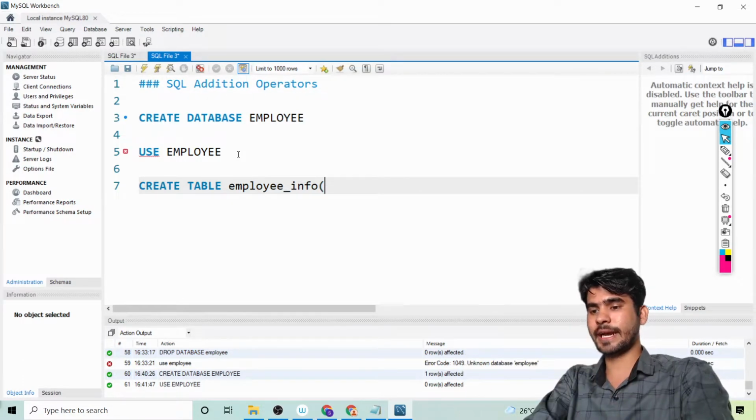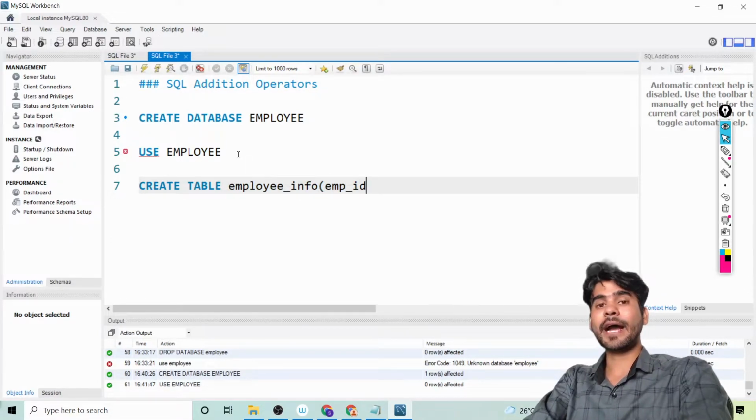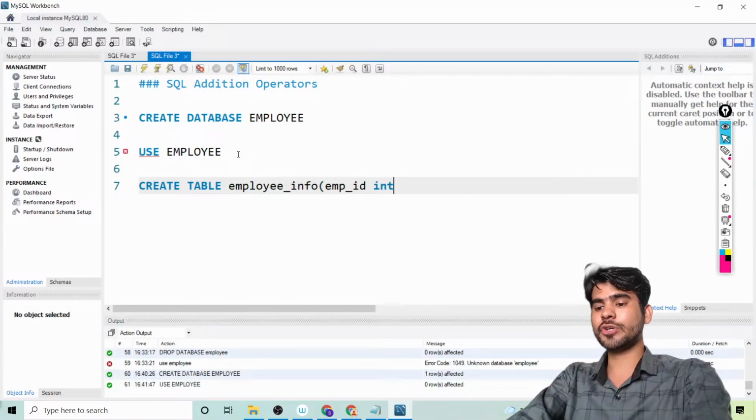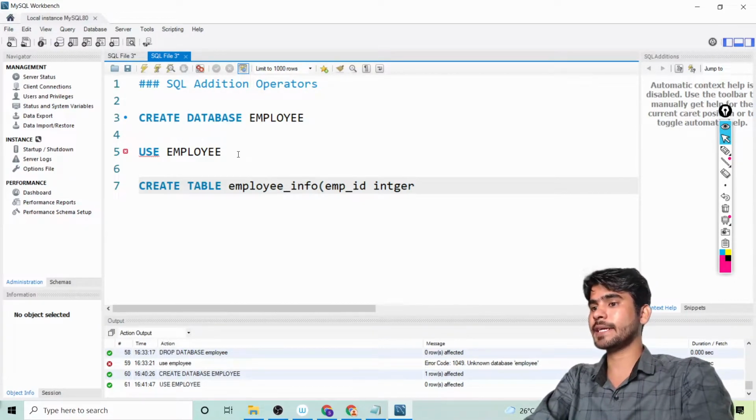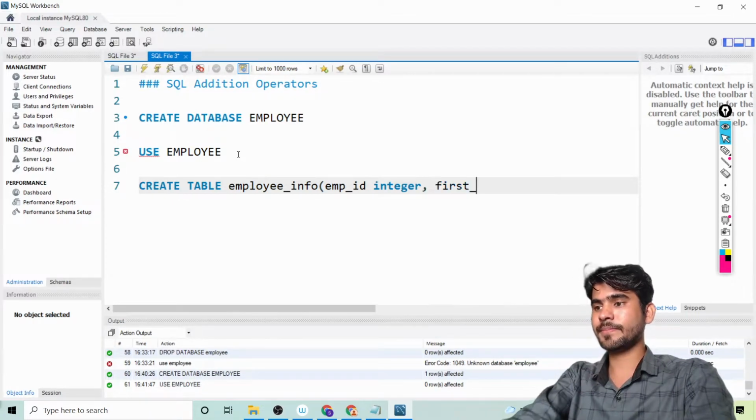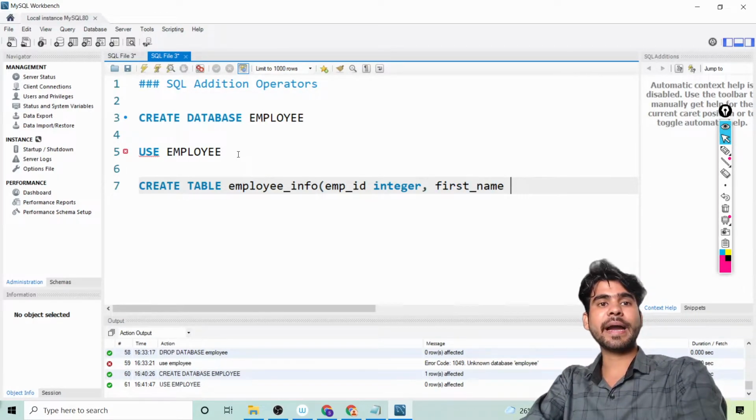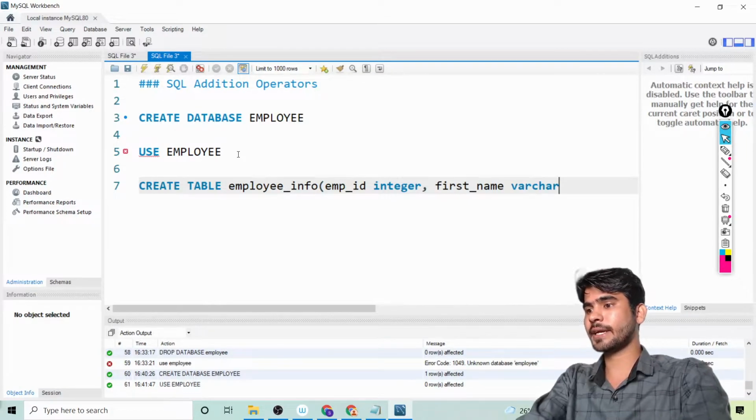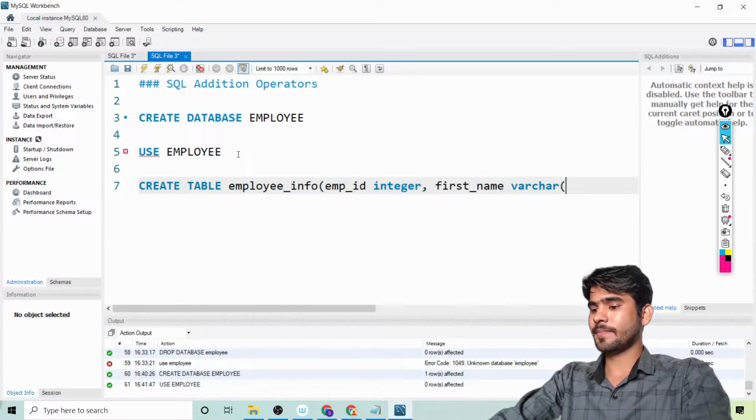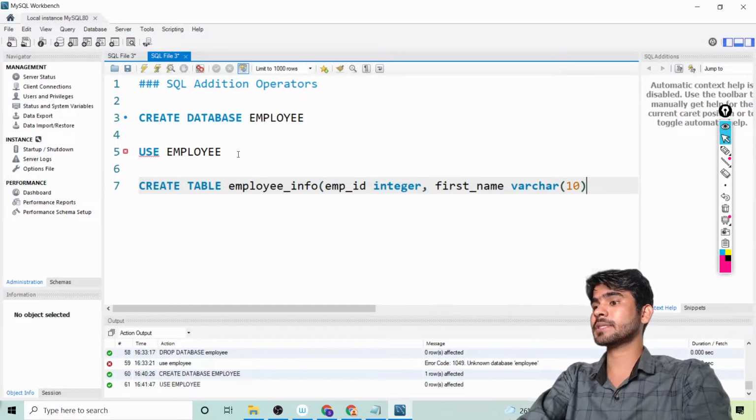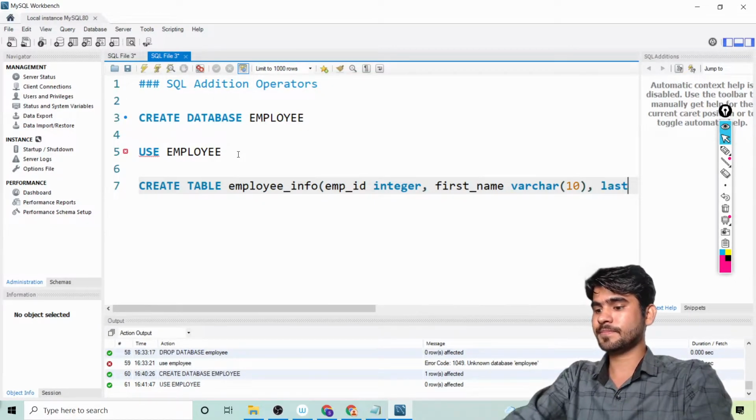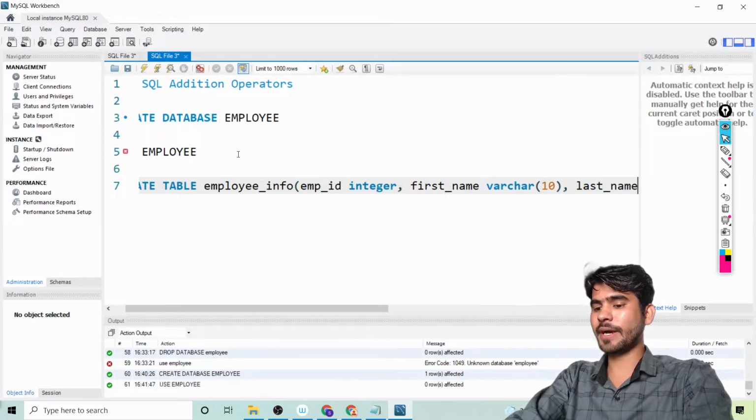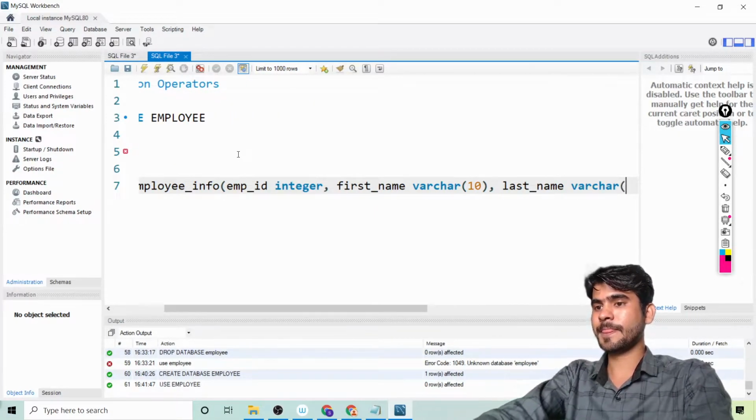After that I want some columns under this table. So for this you can write employee ID. I want employee ID as an integer. After that I want first name, which you can define as a varchar. So varchar 10, I want my first name size to be 10. After that last name, you can define varchar 10.